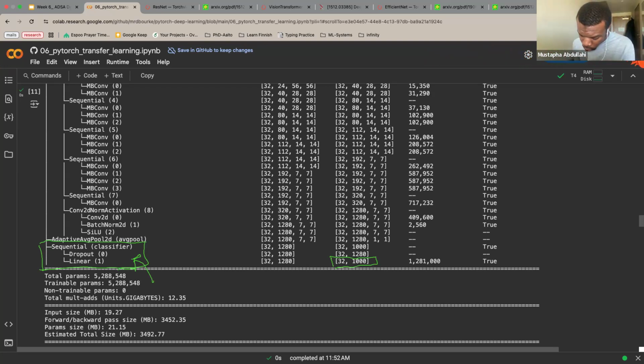So you just want to, instead of predicting, let's say 1K classes here, you just want it to predict the number of new classes you want. So this is the most important part for, let's say, transfer learning. And if you have a very massive amount of data, you can also try training the layers above.